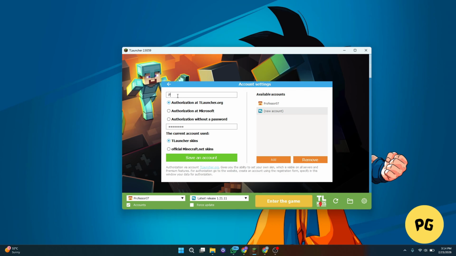This is very important, otherwise the login won't work correctly. Now enter the same username and password that you used to create your account on the website. After entering your details, click on Save Account. If everything is correct, your account will be added successfully.